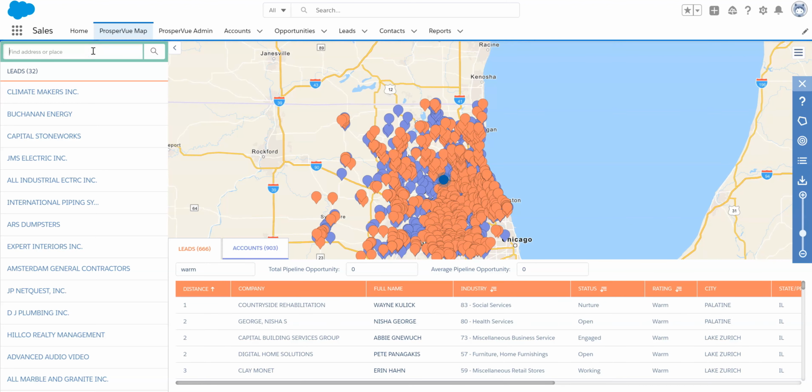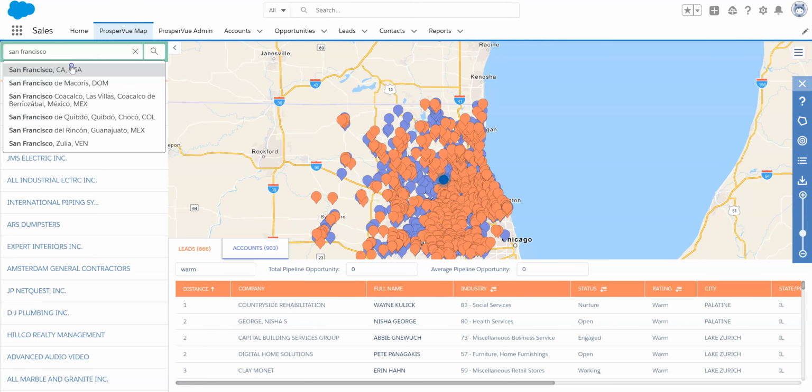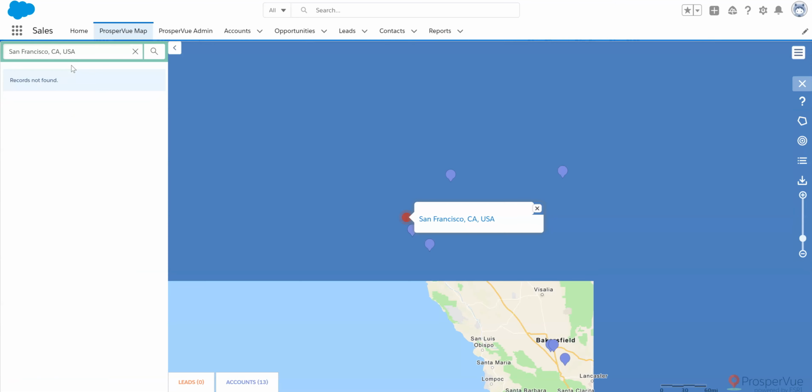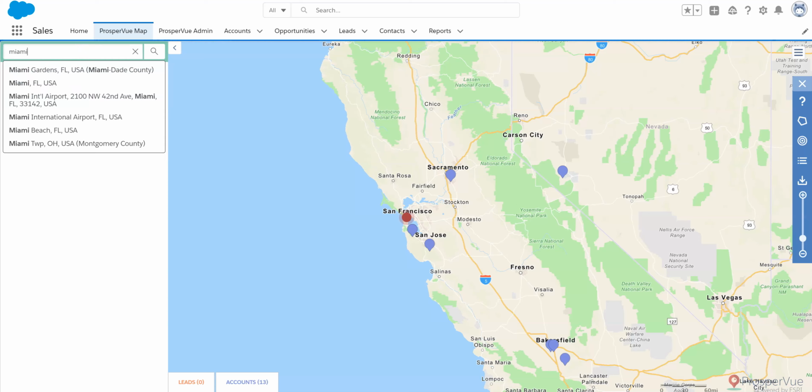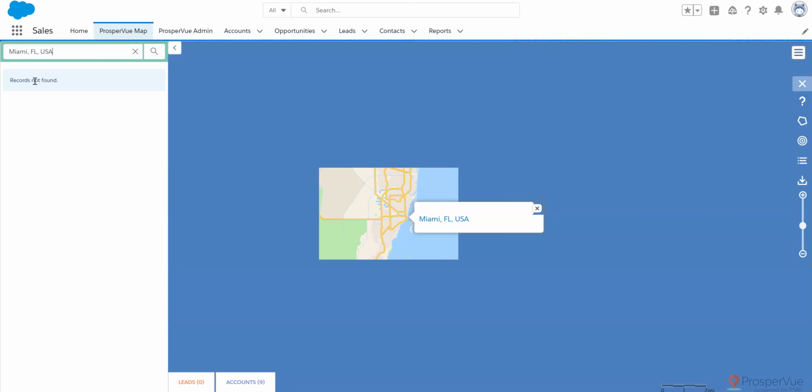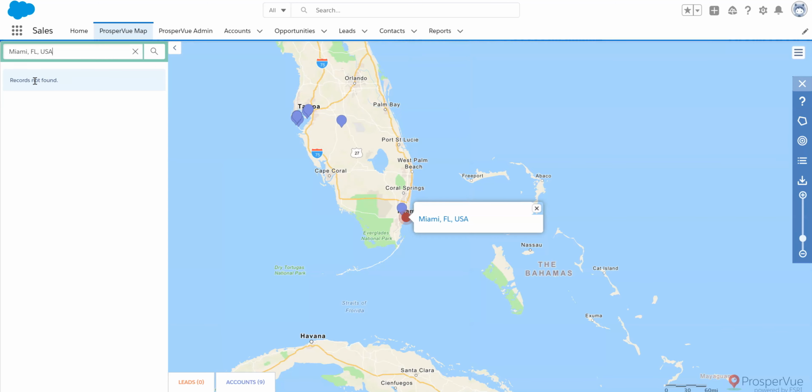You can also search for locations and places. They can be actual addresses. They can be cities. We want to hop over to San Francisco. You can click around all over the country and jump around in this way. Very easy. Let's choose Miami, Florida. It's a really fast way to hop around the map.